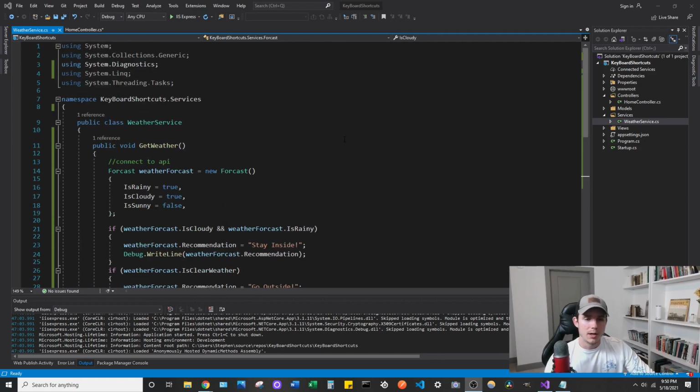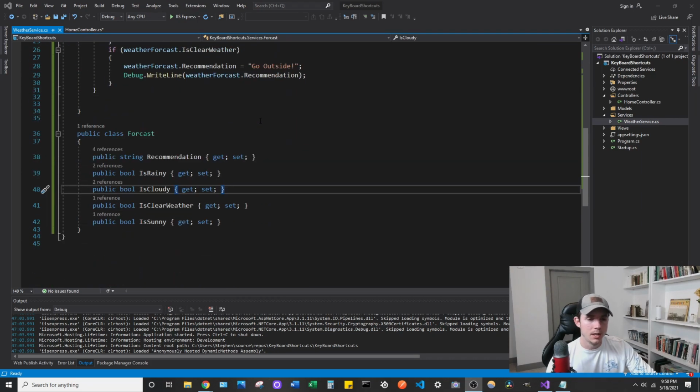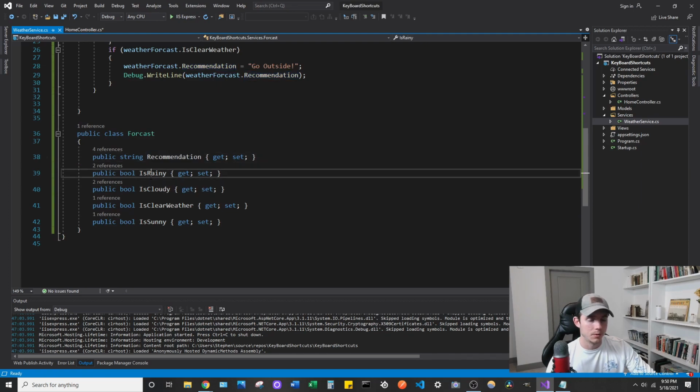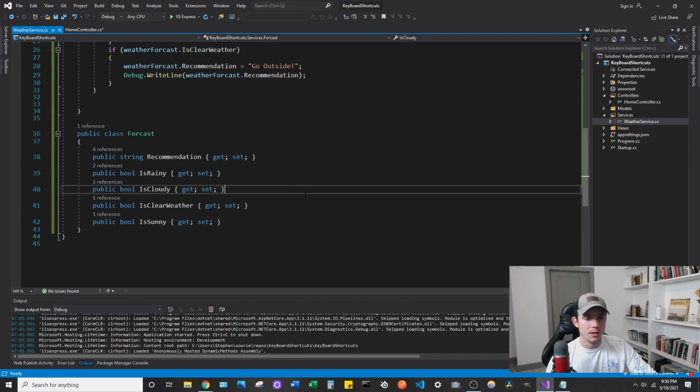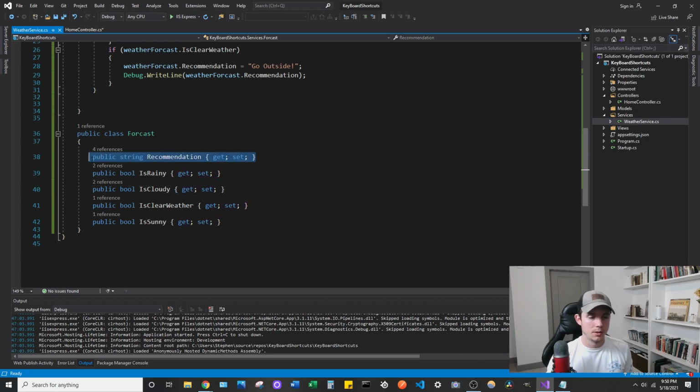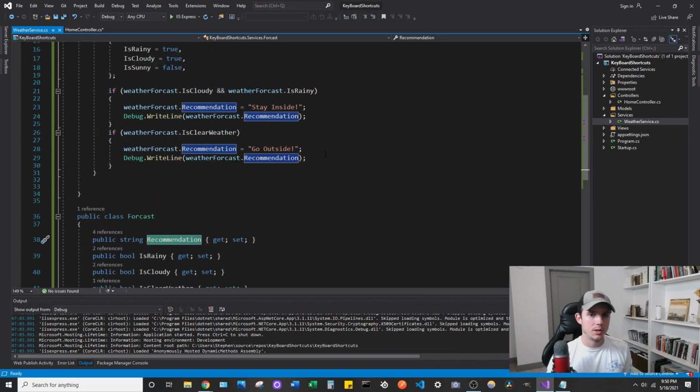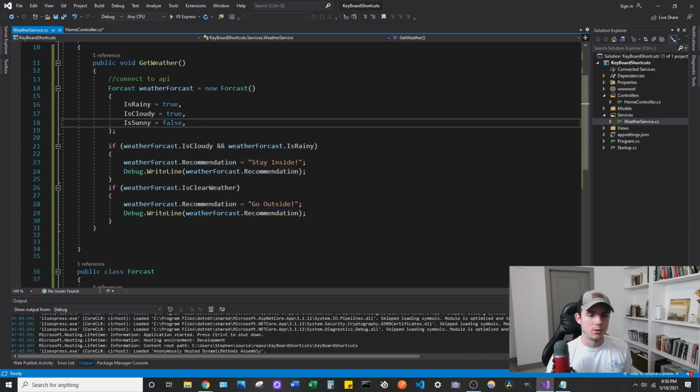So what I have made here is this fake weather service. Ideally, this would connect to an API and pull down whatever weather. But for right now, I just made a class called forecast, and it has is rainy, is cloudy, is clear weather, and is sunny. And basically what we're going to do is put some logic around recommendation. Recommendation, you can see here, is going to be based on is cloudy, is rainy, and is clear weather.